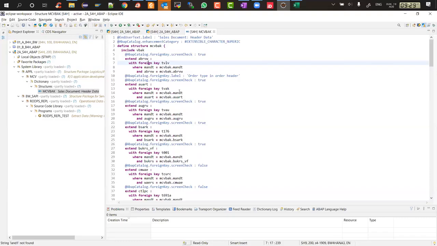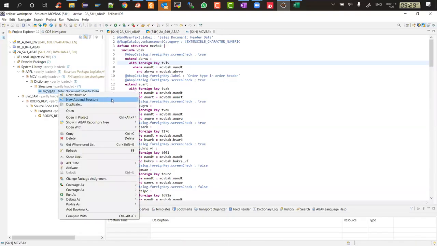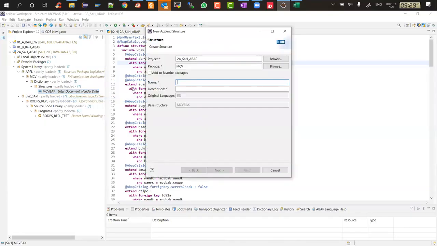The way you enhance this structure is to right click on this and say New Append Structure. Any new fields you add to the structure will be an append structure. You are appending fields to the overall list of fields. So you right click on the main structure which you are enhancing and click on New Append Structure. It will ask you for a package.